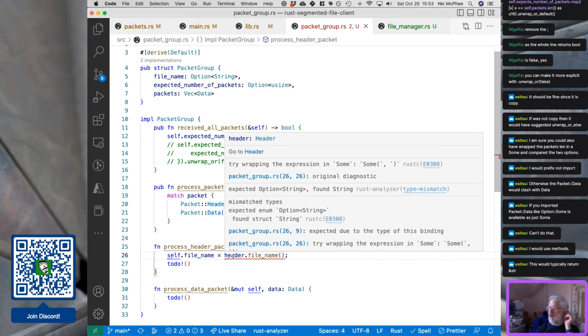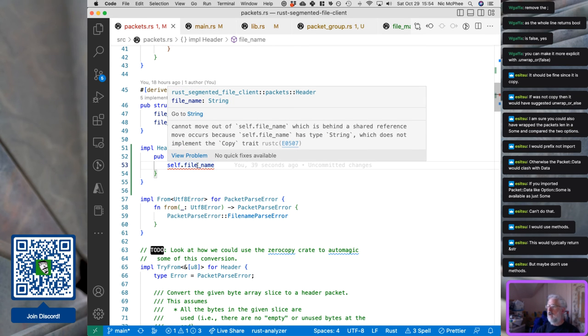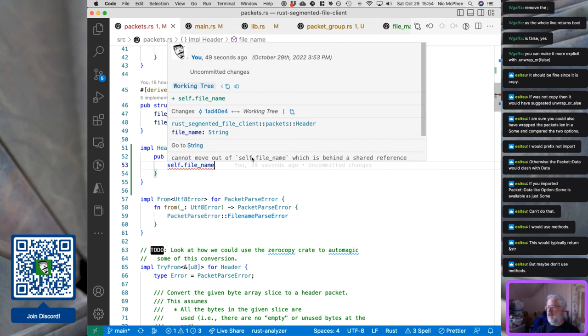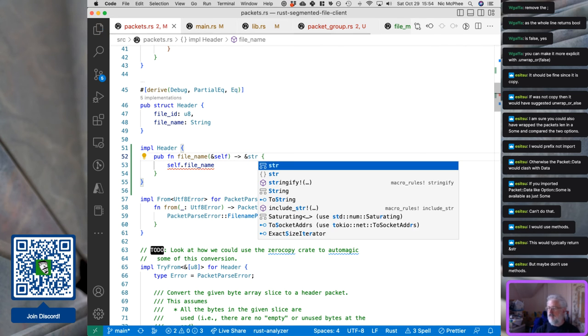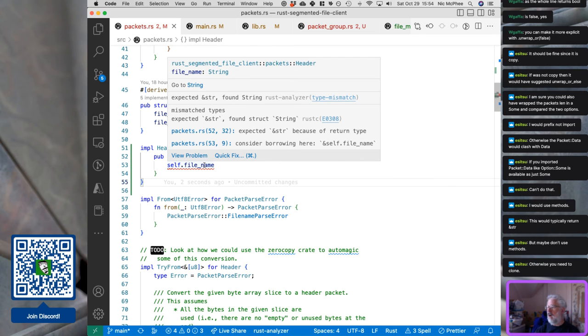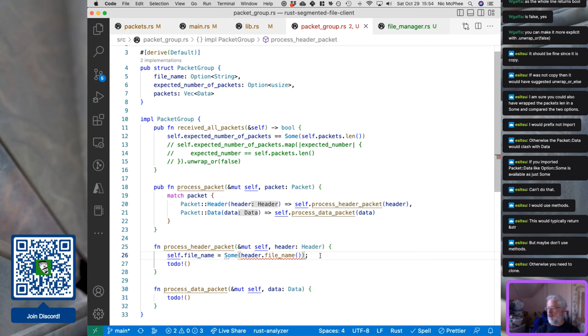Oh, right. Because it's an option. So we need some, because we know we've now found the file name. So we're going to replace the file name field with a Some variant wrapped around that string. Well, that's cool. Now, why are you grumpy? Aha! Because that, yeah. So I think we want to probably return this. And then we would borrow. And then here.